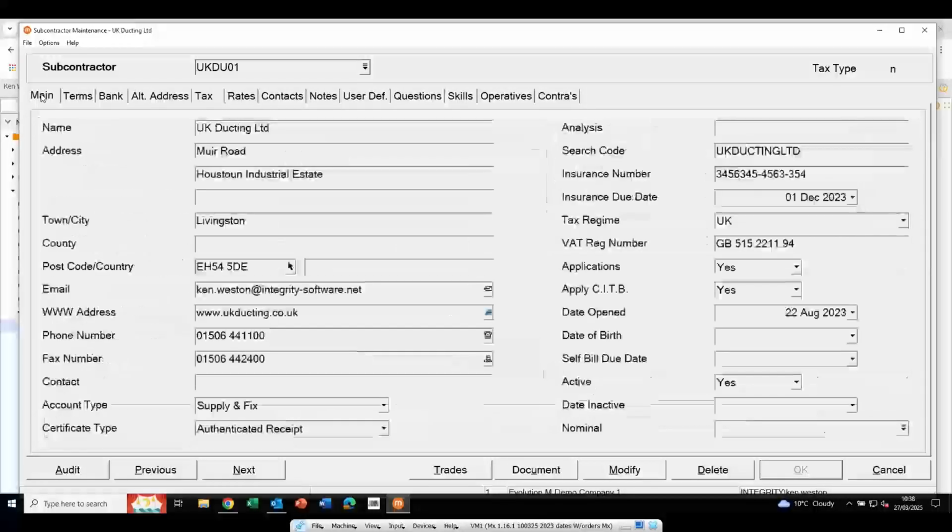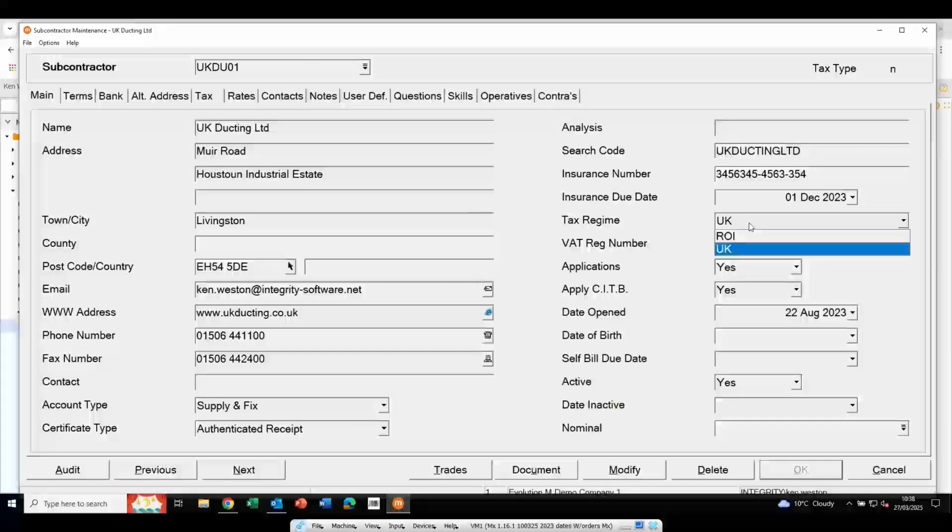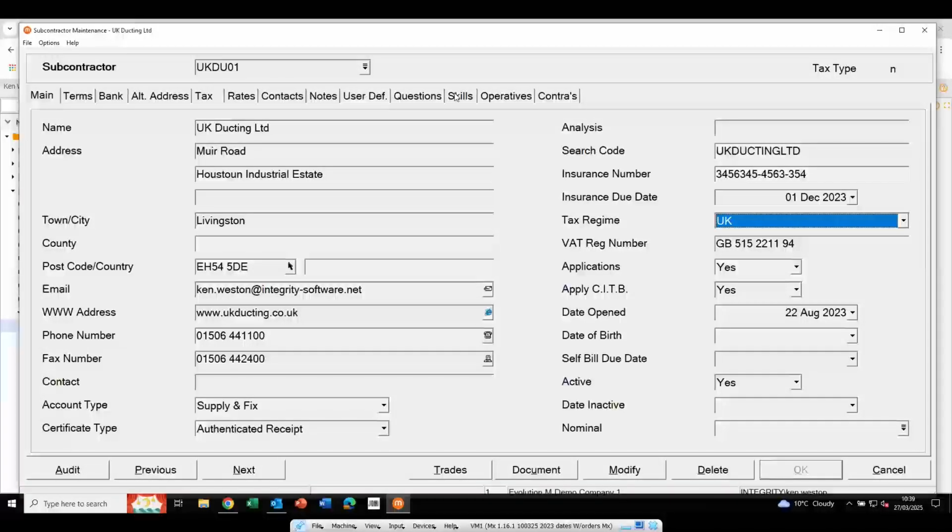Just a word on that, on the main tab, you do specify the regime within which a specific subcontractor would sit. So you can have a mixture. If you're involved with the Republic of Ireland and Northern Ireland, for example, you'd need to have a mixture of subcontractors who are covering a combination of the two regimes, I should say. Also across the top, we've got other information that you can use.